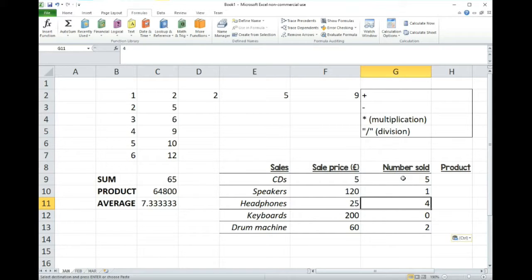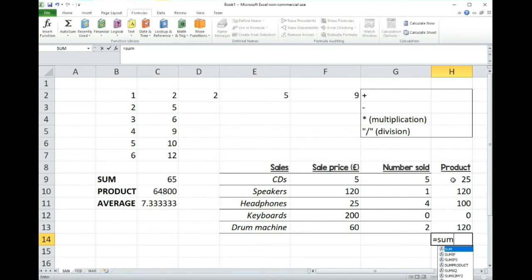You want to come up with a rapid way of calculating your total sales, the amount of income that you've made off of selling all of these items. So what you're going to notice is that there's 5 lots of the CD, so that's 5 times 5, that's going to be 25. There's 1 lot of the speakers, so that's 120. There's 4 lots of the headphones, 25 times 4 is 100. Didn't sell any keyboards, and you sold 2 drum machines. So that's your total, and we know how to do a total. It's SUM of this cell range. So SUM H9 to H13. And if you press enter, it will give you the total.